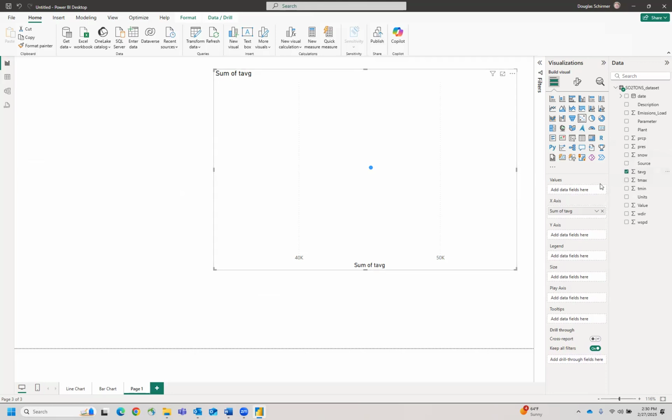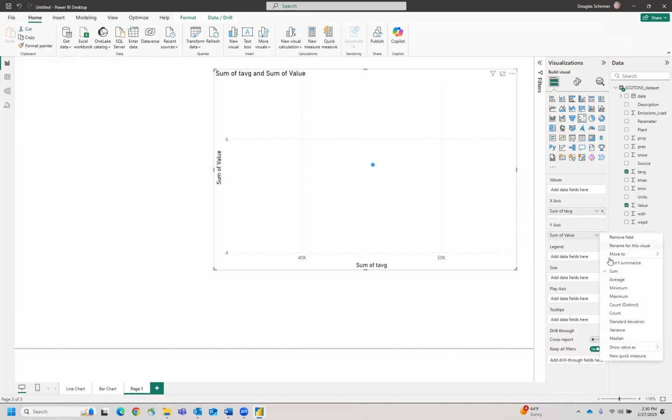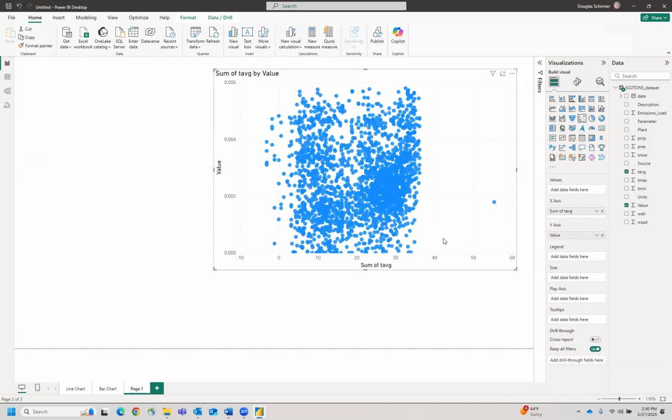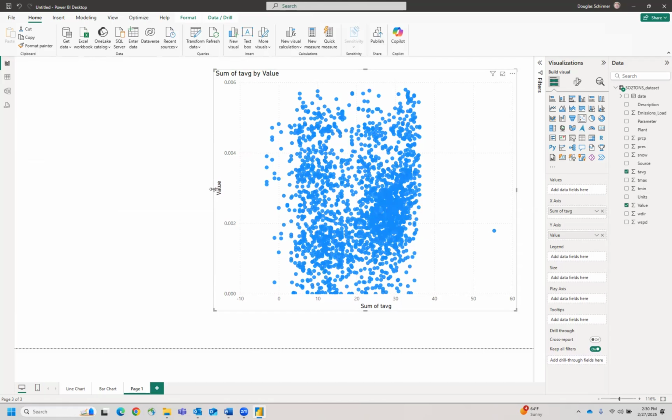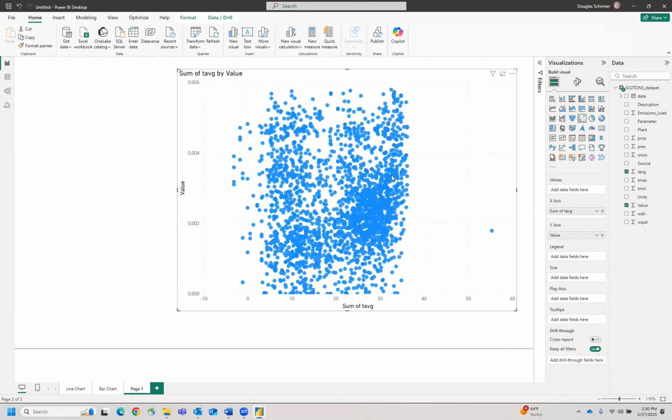And so that's value, I think, right? Value is what they call it, to the y-axis. Okay. And let's see here. That's doing some, don't summarize. Okay. All right. So we're getting somewhere. Okay, so sum of T average. Let's see if I open that up a little bit. So that's the scatter chart.